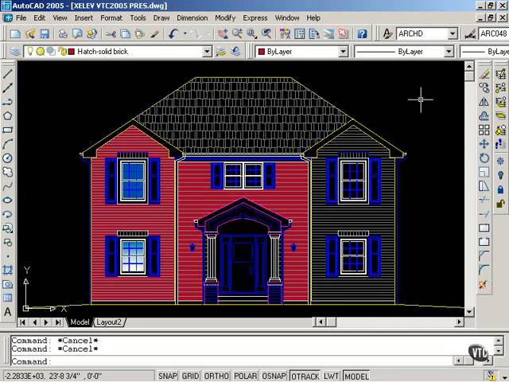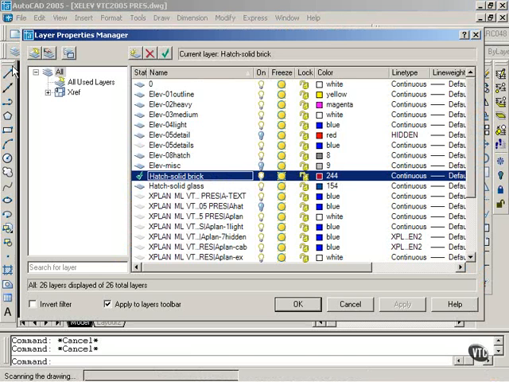I would like to point out the techniques for printing a presentation drawing. I'm going to combine a monochrome plot style table with a color plot style table in order to achieve this presentation drawing. I've gone ahead and created some layers. I've created the solid brick hatch layer, and I've also created the solid glass hatch layer, and I have assigned colors, as you can see.